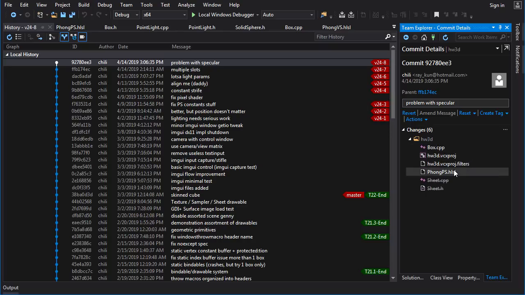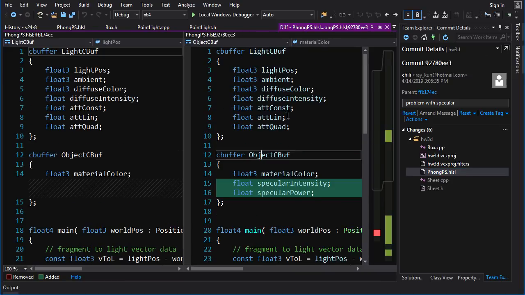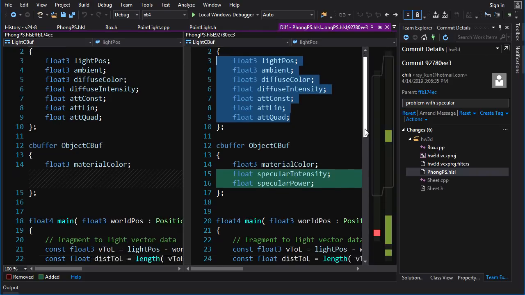But more importantly, let's look at the changes we've made to the Phong pixel shader. For the object, we've added additional properties for the material, specular intensity and specular power. These two together will control the shininess of each object individually. It's not a property of the light, it's a property of the object.